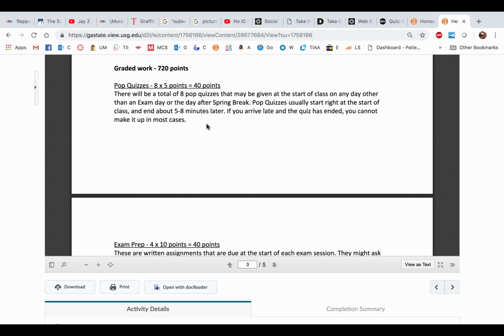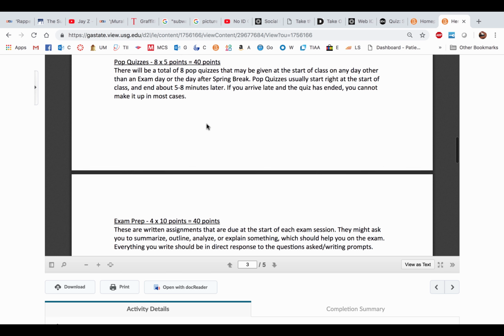They start right when class starts. They end about 5 minutes later, and once the quiz is off the screen, then you cannot take the quiz anymore. So basically, I put the quiz on the screen in the classroom right at 11 o'clock or whenever class starts. You have about 5 minutes. There'll probably be 5 questions, and then I take it down. I collect the quizzes, I give you the answers, and then we go into the lecture.